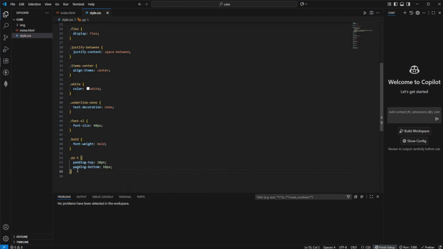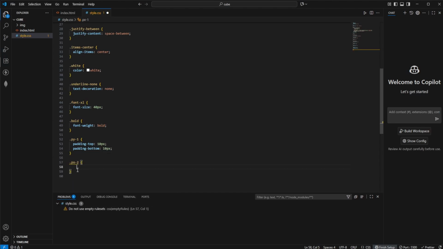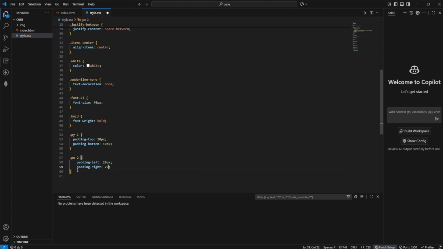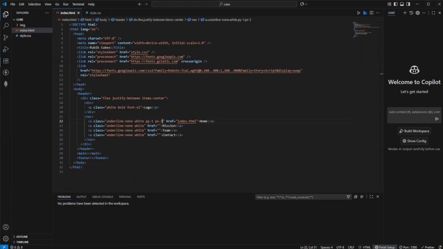And we're going to do the same for the x-axis by saying .px-2, for example. So let's say padding left 20 pixels, padding right 20 pixels. And now let's use px-2 and py-1 for this nav link, so py-1, px-2, and we're going to save the document. And now we have this padding basically.